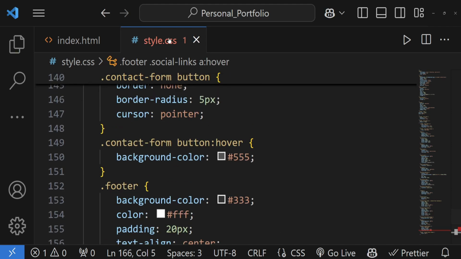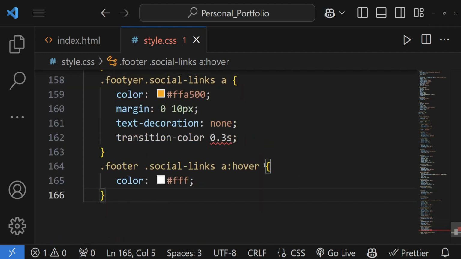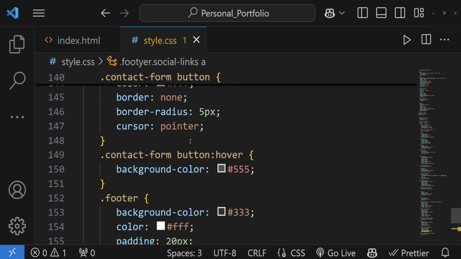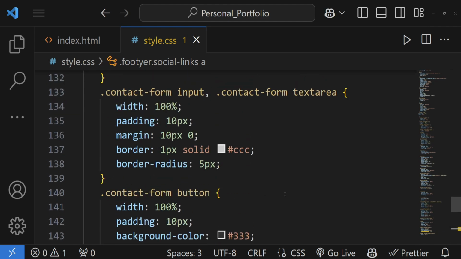So we see that there is one problem inside over here. There's 0.3 transition color. We didn't close this. We have to close this properly, and then we gotta save this. So all of our code is done over here. Now let's display it on our web page.